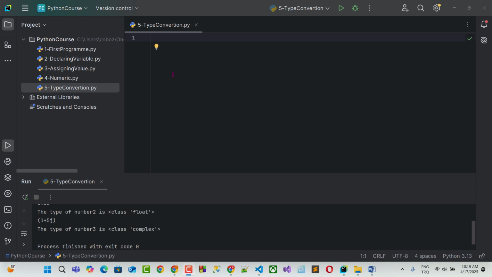Hi friends, today we are going to talk about type conversions in Python. Type conversion is the process of changing a value from one data type to another. For example, we can convert a string to an integer. Let's look at what happens when we add different data types together.